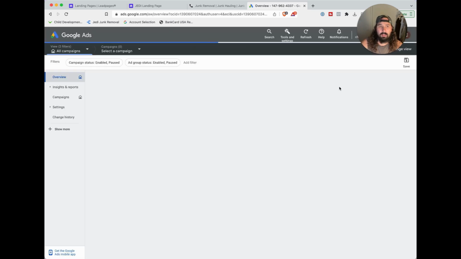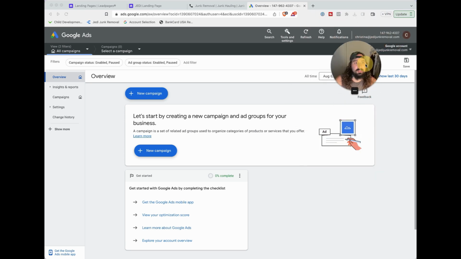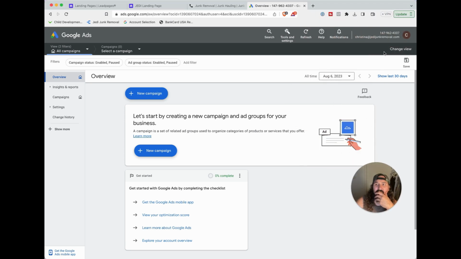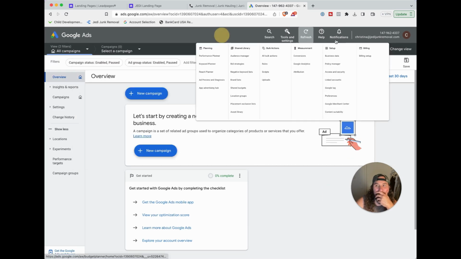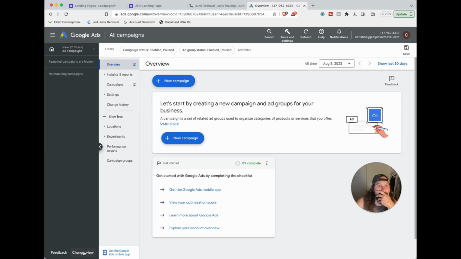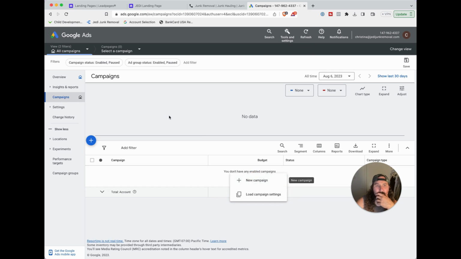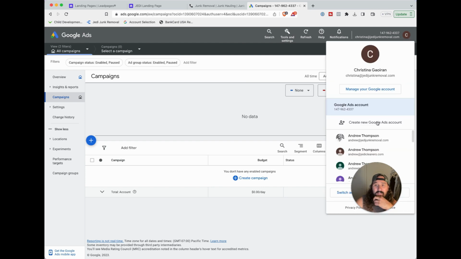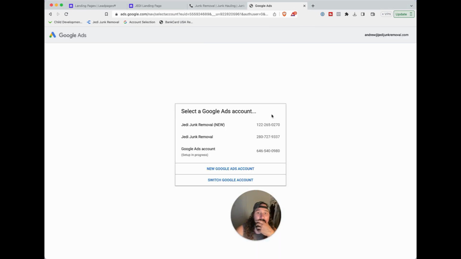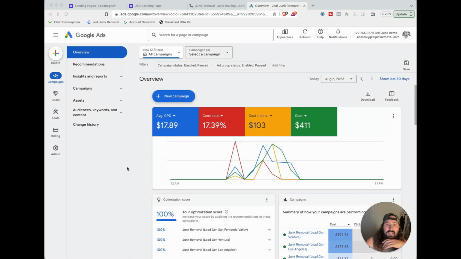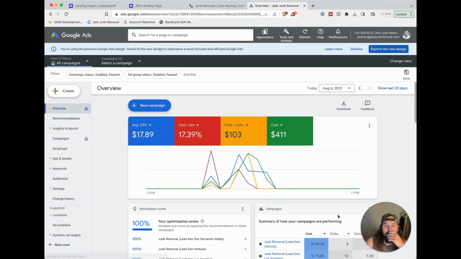Okay, explore your account. Let's go to change view. Actually, they have this new view, but they're not showing it here for some reason. Interesting. Campaigns, create campaign, new campaign. You might see a newer view. On one of my accounts, I see a completely different view. If I go to my Andrew at Jedi Junk Removal account, check this out. Look how this has the new view. I can go to appearance, use previous design, and let's go back to the previous design.